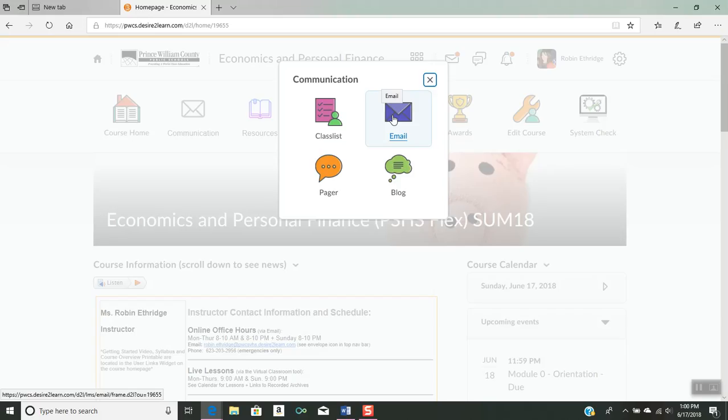So while we're here with email, this would be a good place for me to tell you that every single time you submit an assignment, you will receive an email saying that the assignment has been submitted. That way, you will know that I have received the assignment. If you do not receive that email saying the assignment was submitted, then I didn't receive it.